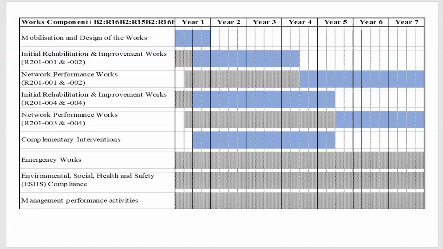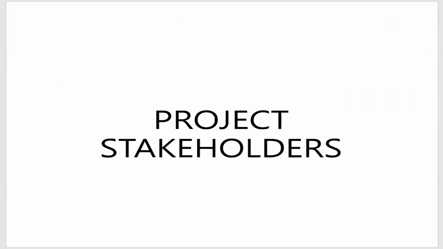The complementary intervention will run up to year 4.5. After that, we should be done with the complementary interventions. And then as emergency works.